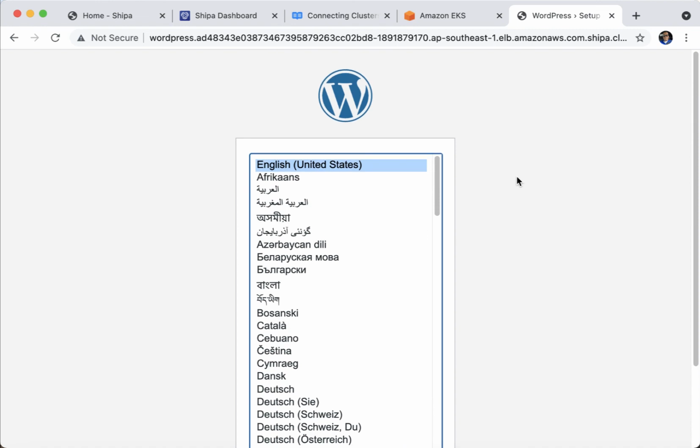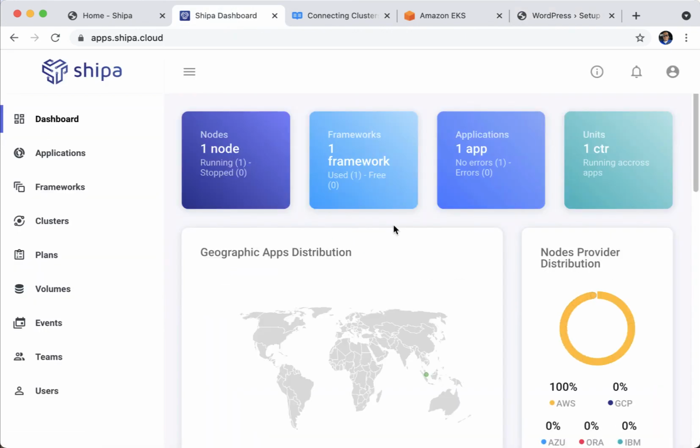Pretty straightforward getting signed up with Shipa Cloud and super easy to deploy an application. Coming back to the Shipa dashboard, we can see that we have one AWS application deployed. And if you're like me, this was quite easy and quite helpful.